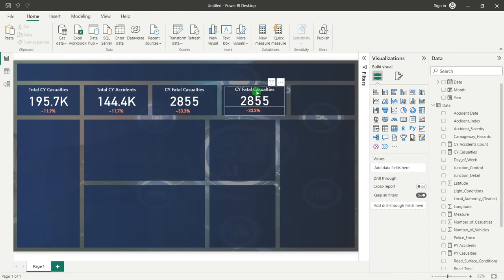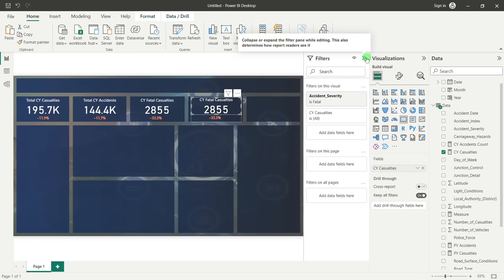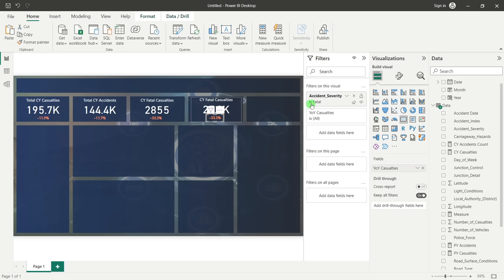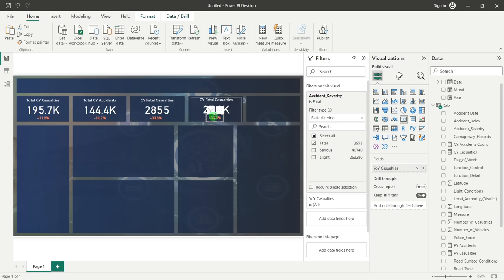Perfect. Now next, we have to find it for serious casualties. Again, I will double click on this visual and open the filter panel. You can see accident severity is already here. You just have to open or expand this, and instead of fatal, select serious. So these are serious casualties. Similarly, I will double click on the year on year growth, open this, and change it from fatal to serious. So these are your serious casualties.